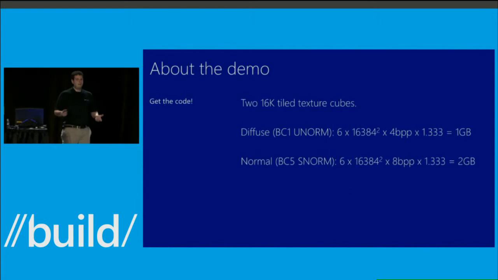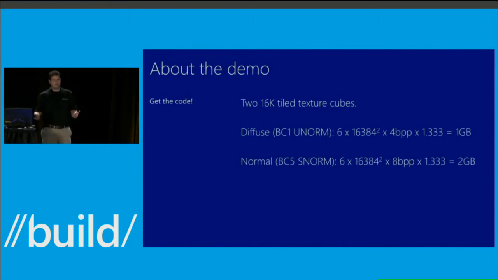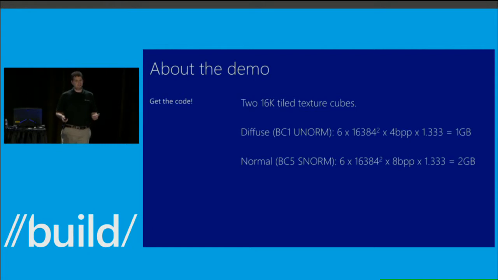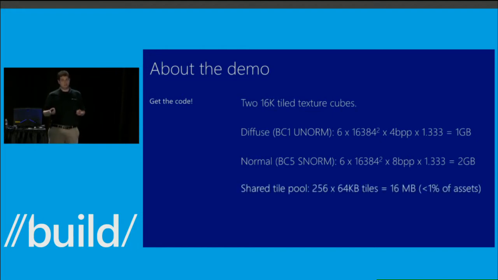So just a quick recap of the demo. The demo had two 16,384 by 16,384 tiled texture cubes with two layers, one of them diffuse BC1 UNorm format, and one of them a normal layer, BC5 SNorm format, totaling 3 gigabytes of total source data. Meanwhile, the tile pool is only 16 megabytes shared between the diffuse and normal layer. That's less than 1% of the total assets.